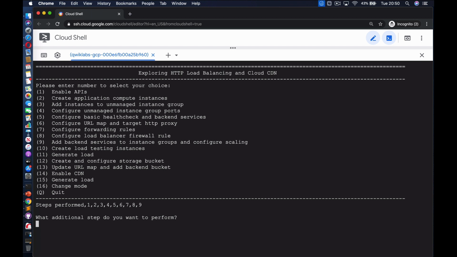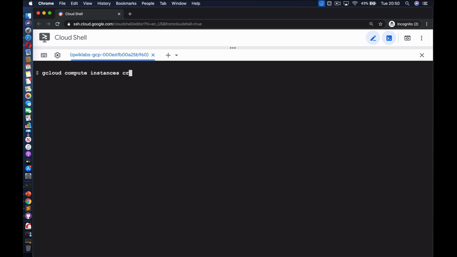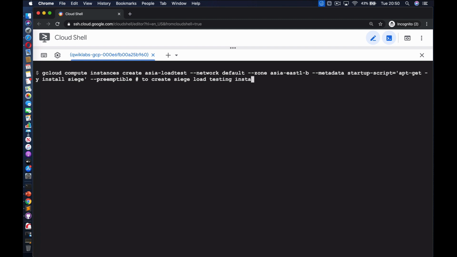In the next step, that's step number 10, we're going to create virtual machines in Europe and in the US for test purposes. Here we're creating a virtual machine in Asia. So we're going to load test from the Asia region. We're using a utility called Siege. So we're going to install Siege within this virtual machine.